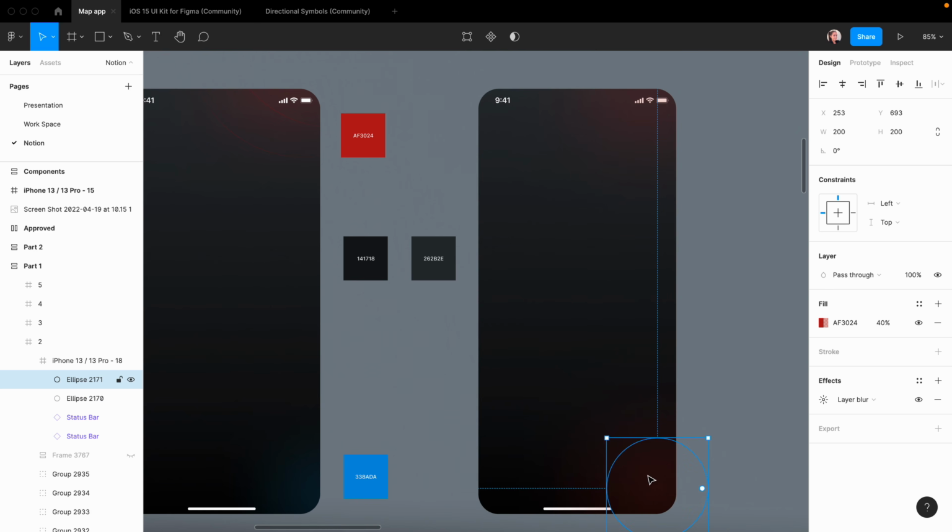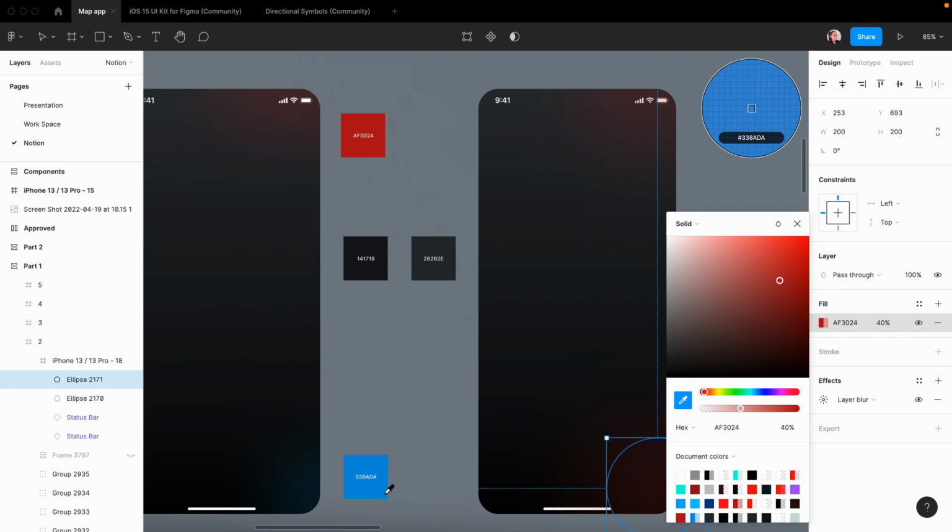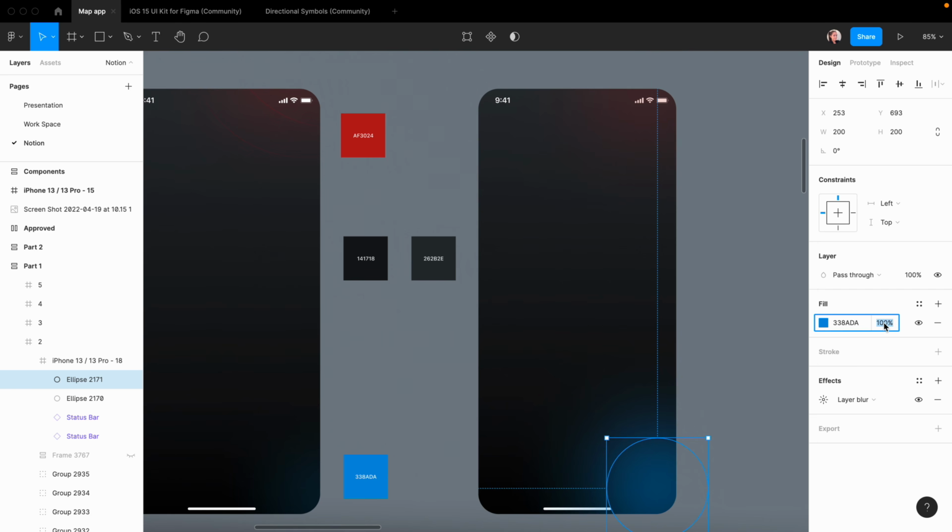Duplicate, or you can hold option and drag. Bring it to the bottom right and change the color to this blue. Do the same thing, decrease the opacity to 40%. There you go. Let's bring it in a little bit.